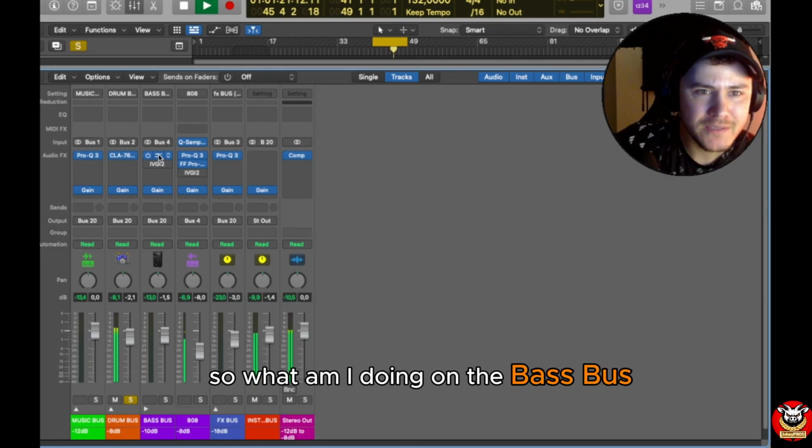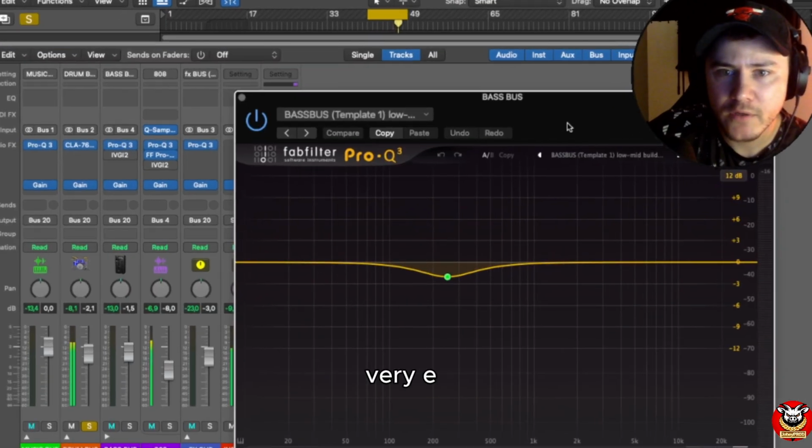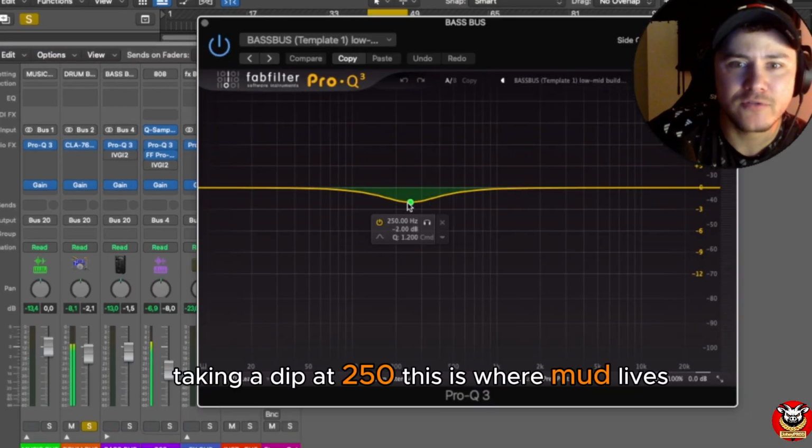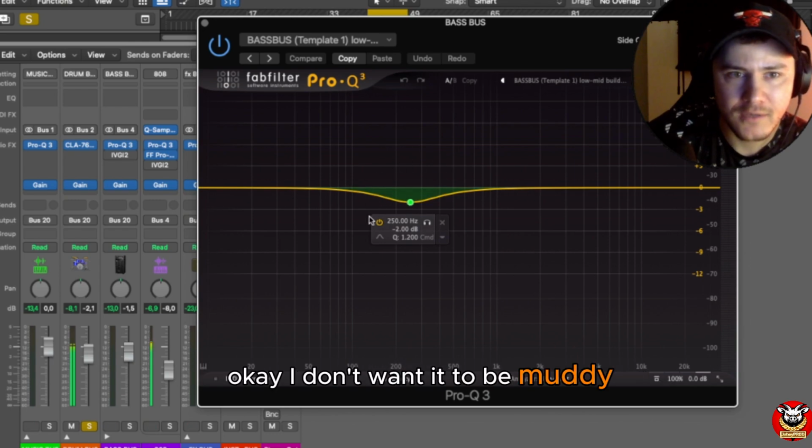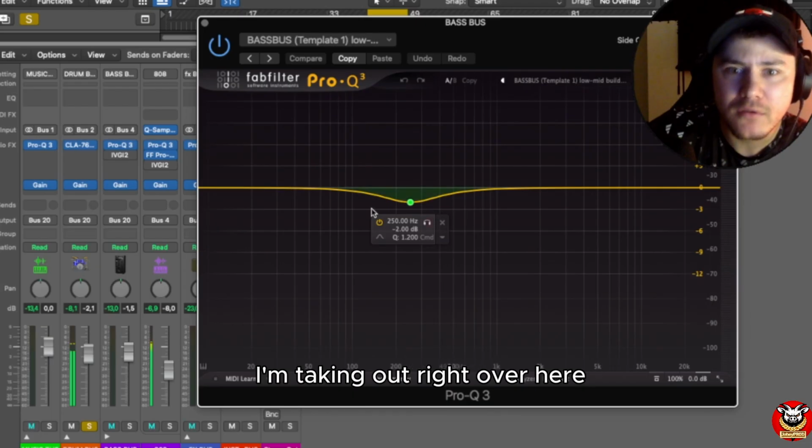So what am I doing on the bass bus? Very easy. Taking a dip at 250. This is where mud lives. Okay? I don't want it to be muddy. I'm taking it out right over here.